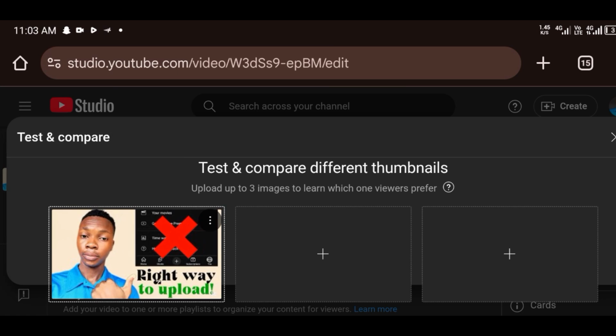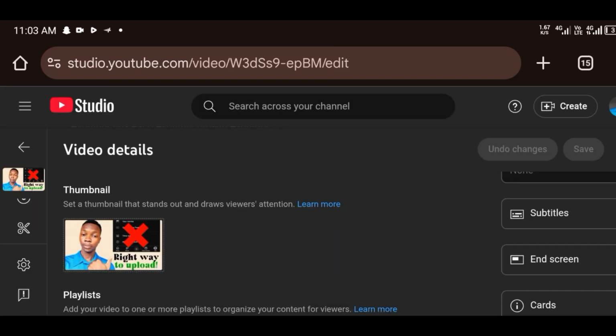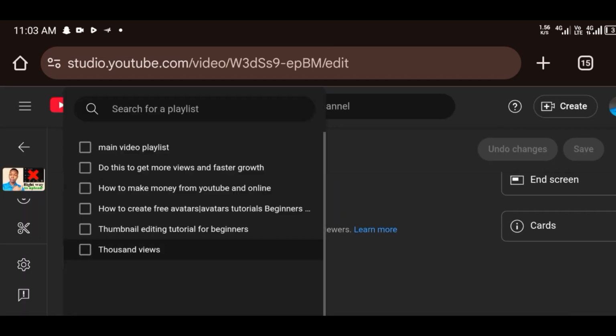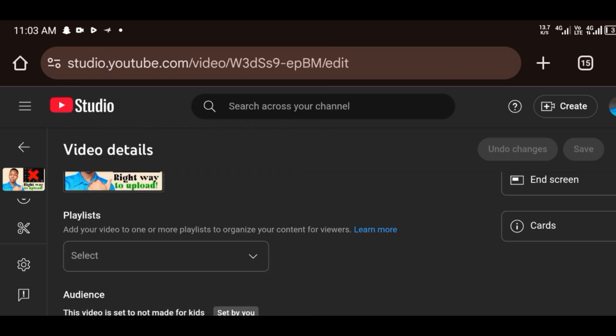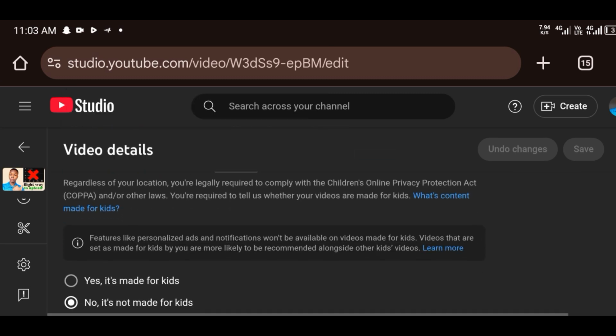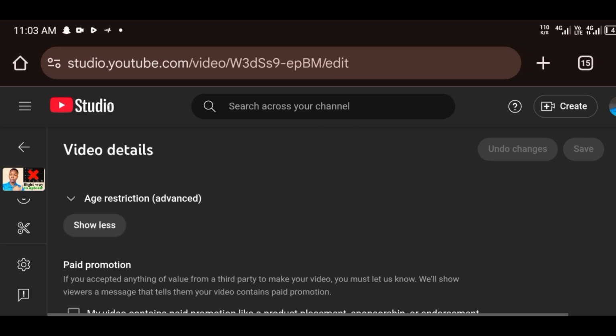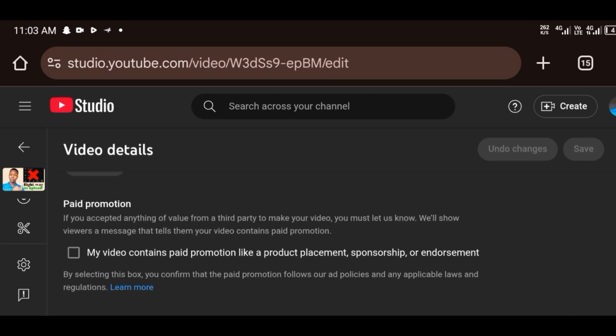And this is helpful, especially if you are that kind of person that is nervous about which thumbnail will do well. This feature is for you. It lets you know how your viewers are responding to it. So here you click on playlist and add the video to any of your playlists that you want to. Now in this section, made for kids, not made for kids, my videos are not for kids. My videos are for 15 years upward.